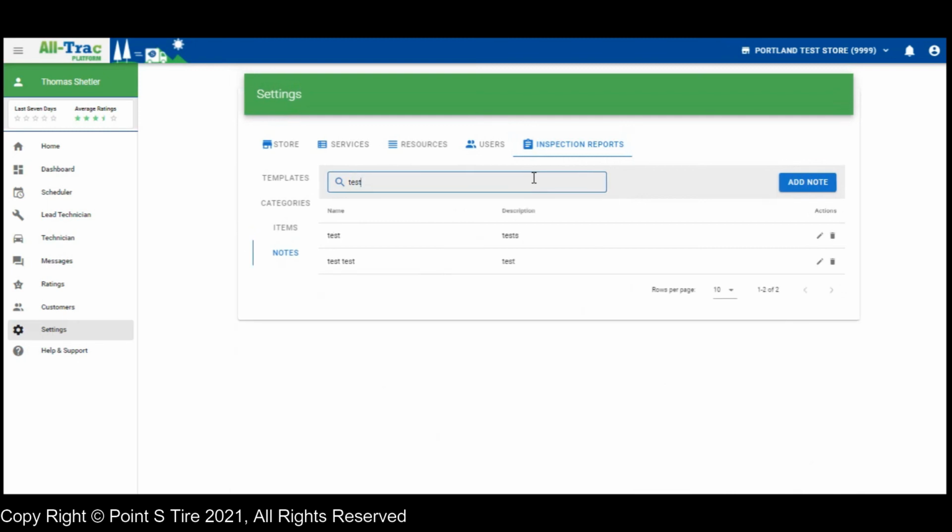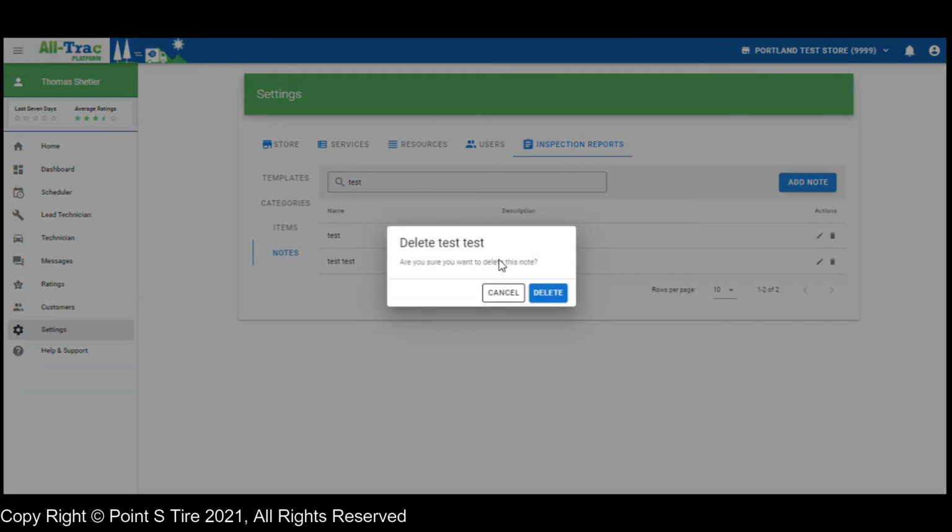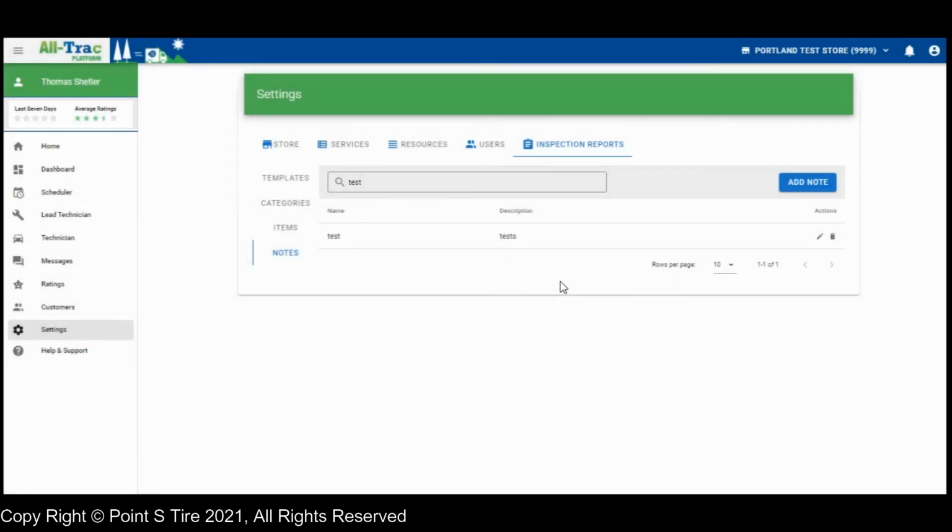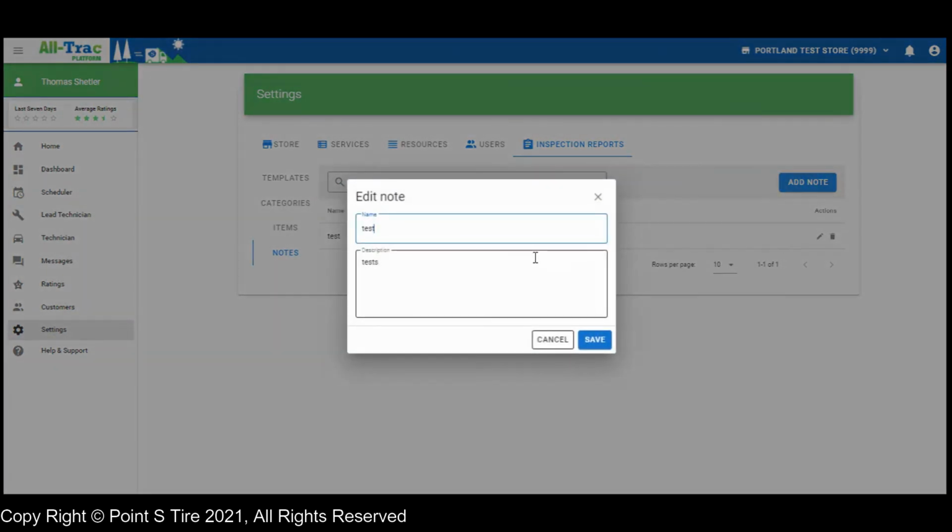It looks like we have some more duplicated test notes. You can delete notes by clicking the trash can icon next to the note you'd like to delete, like this. We can also make an edit to a note by clicking the pencil icon on the note that we'd like to edit. Remember to click Save.